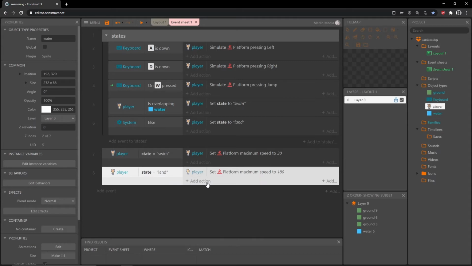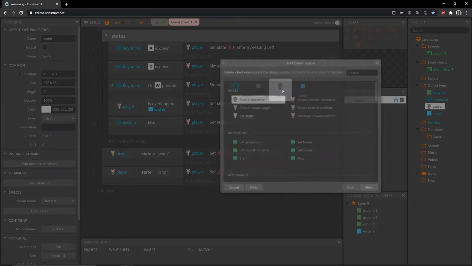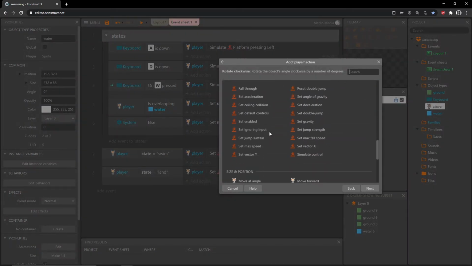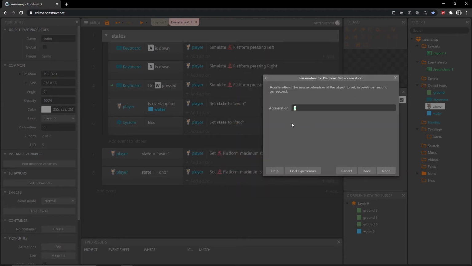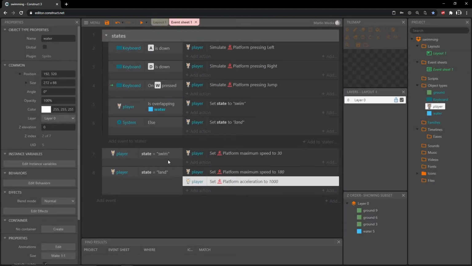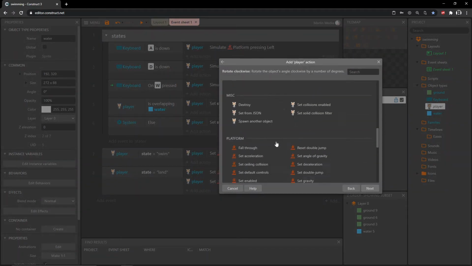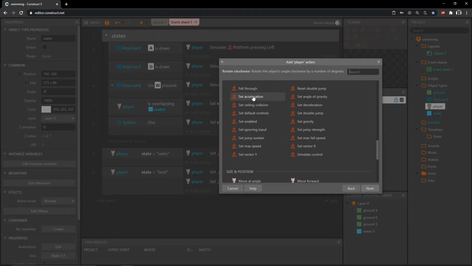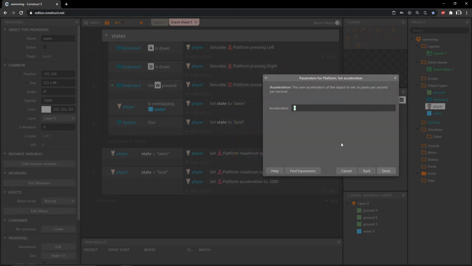Down here in our land state, let's add another action. Go into our player, scroll down to set acceleration. This is how long it takes our player to get up to max speed. When we are on land, I want it immediate. So I'm just going to type in 1,000. But for swim, I want it to take a little bit longer. So in our swim state, let's add an action. Go into player, scroll down to set acceleration. And I'm going to change this to 400.